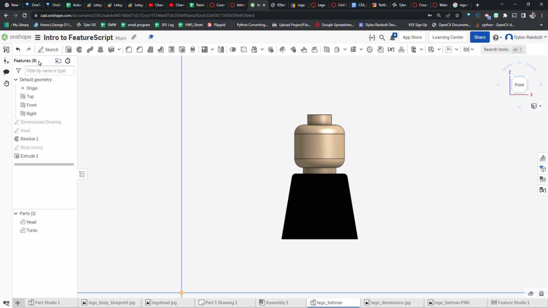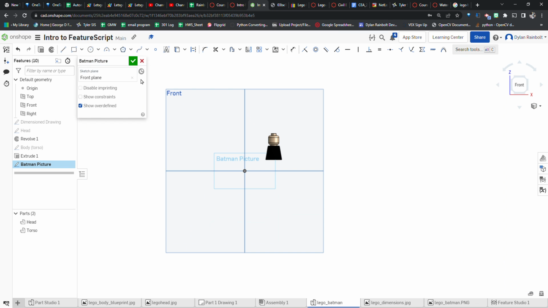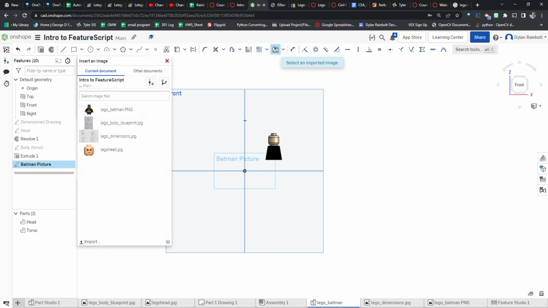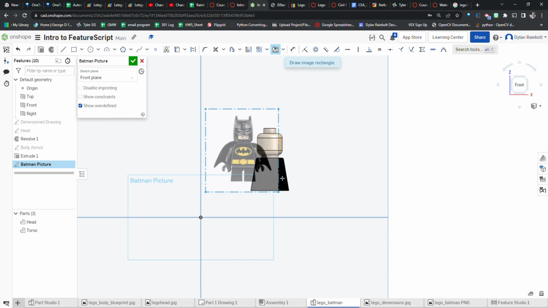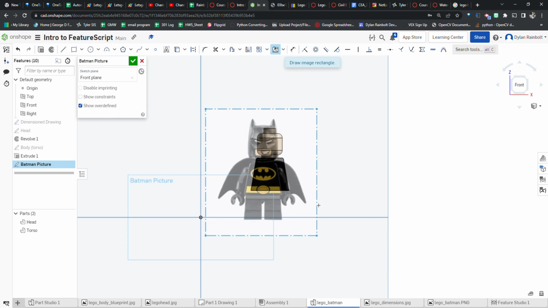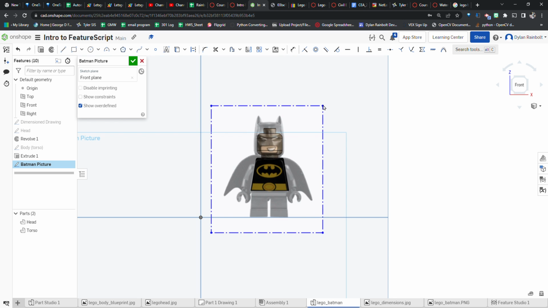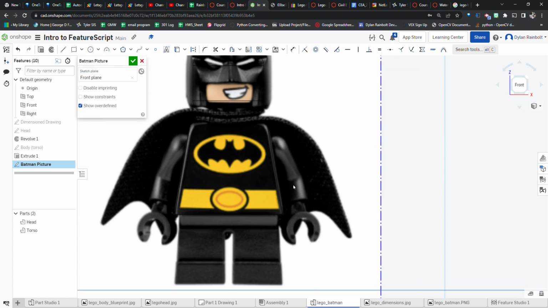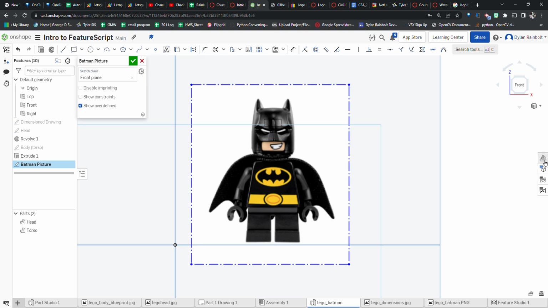So I'm going to go ahead and create a new sketch. We're going to call this sketch Batman picture. Okay, so we're going to name that Batman picture. Now the sketch plane, we're going to have that be on the front plane once again. And then I'm going to insert an image, and this is that Lego Batman image that I've already got from earlier. Whenever I bring this in, I want to scale it so that it lines up with what we've got in here already. And so now that does actually look pretty good.